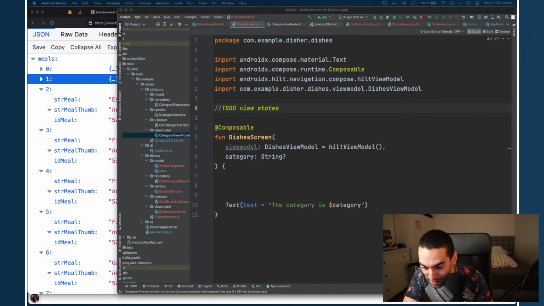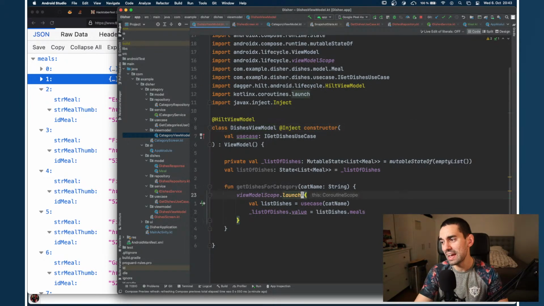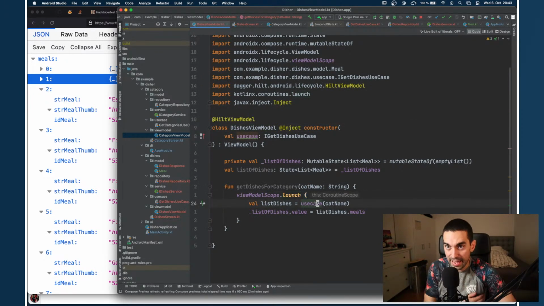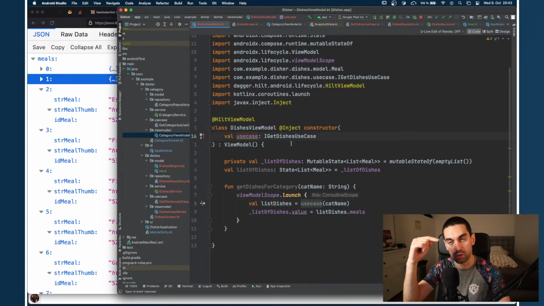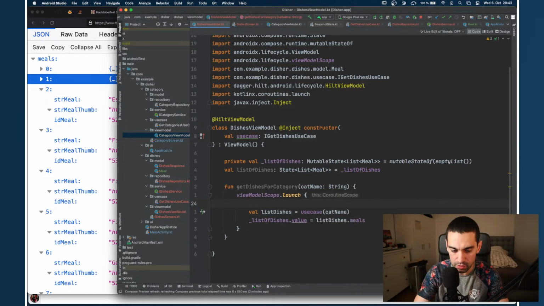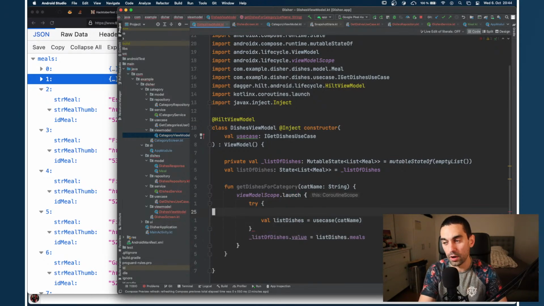And Abdul adds, and also where would you handle exceptions in repository layer or view model layer? That's a great question. Right now, this use case is returning us the suspend function. There is a suspend function all the way up, and the suspend function is actually getting triggered here. So, to answer the first question backwards, I would handle exceptions in the view model.